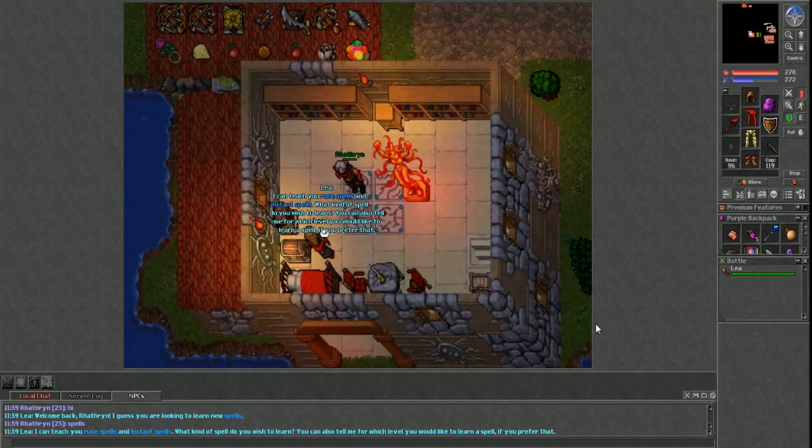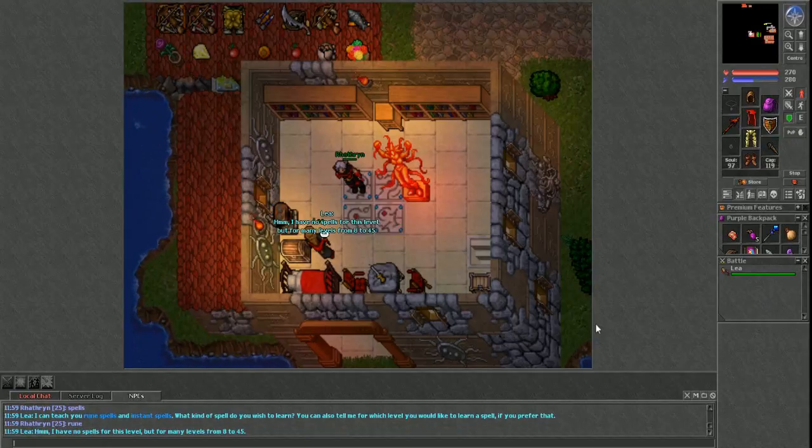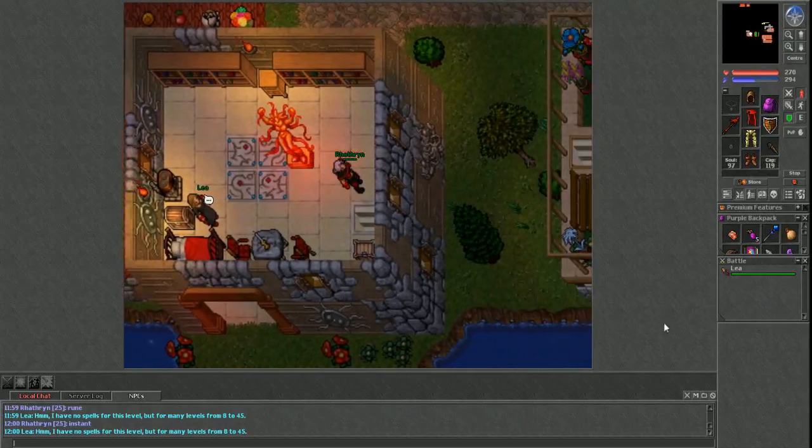And then for spells, for sorcerers, you're gonna have rune spells and instant spells, spells that work like that, and rune spells that require a blank rune to make a rune. So for this, we'll just say rune. No spells for this level, but for many levels, from 8 to 5. Okay, so basically I bought all my rune spells. All right, well how about instant? Okay, so once again I've already bought all my spells up to this level.